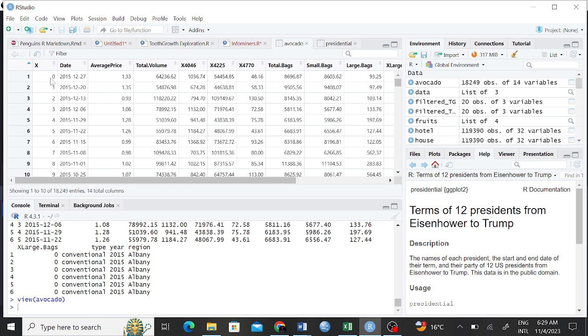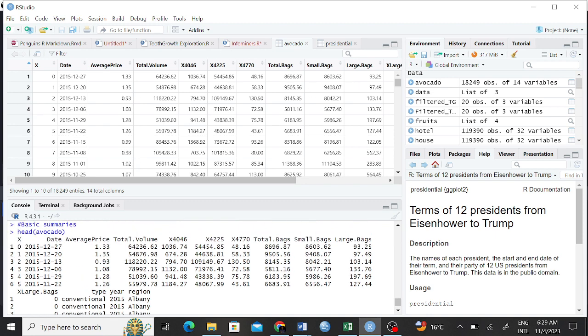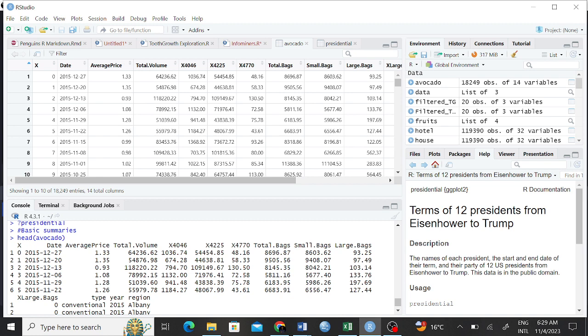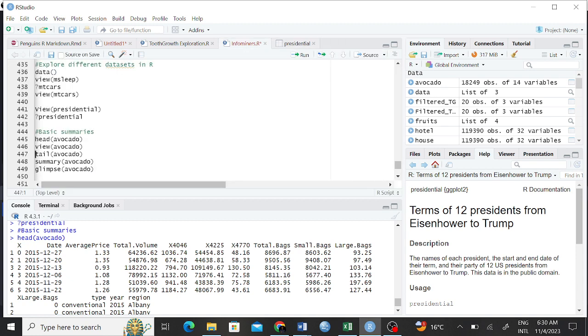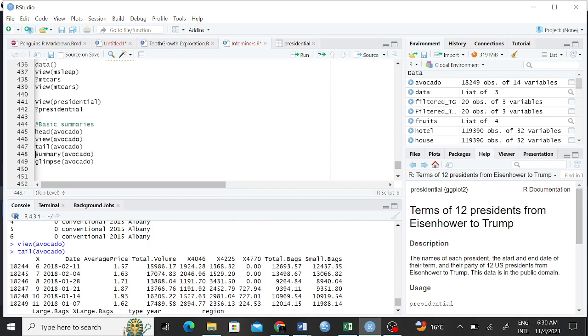You can see it is going to give you number 1, so 0, 1, 2, 3, 4, 5. So the first six data, or the first six entries, with all the columns present there. You can see average price from 1.26 down to the last one, and it will go all the way across, the first six. That is the head. Tail is the opposite. It will give you the last six entries.